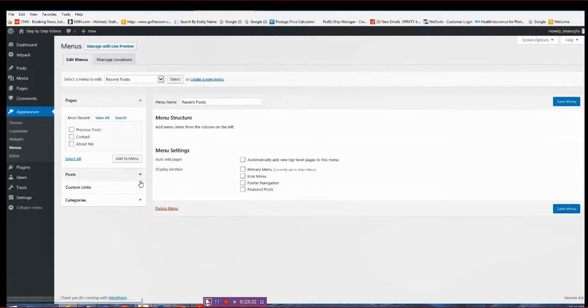Okay, now there are certain settings here already where you can choose to put this menu or these items that are going to be in your menu. I'm going to choose this featured posts area, which will show them on the right hand side of our front page. So I'm going to go ahead and choose that.